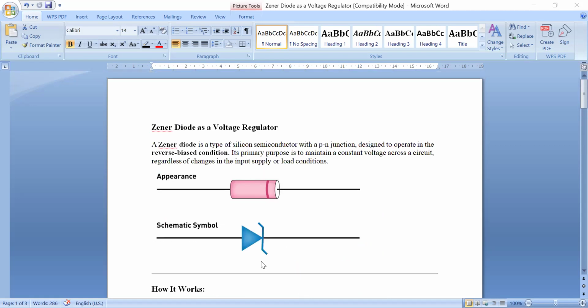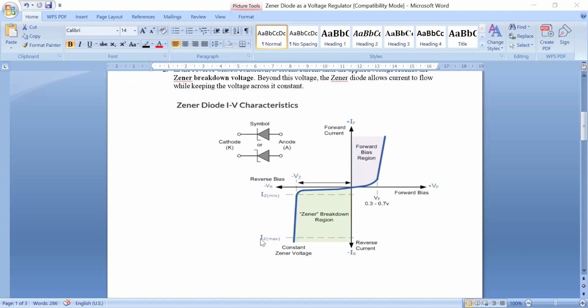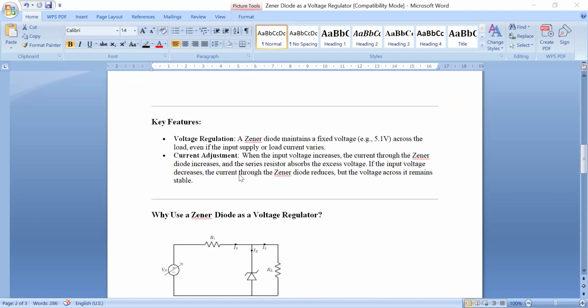So this is a symbol of Zener diode, and its primary purpose is to maintain constant voltage across the circuit. So even though you change the input voltage, even though you change the load condition, it maintains the constant voltage. For that purpose, Zener diode is used as a voltage regulator. Then it depends on the type of Zener diode you used. For example, if you are using 5.1 volts Zener diode, it maintains fixed 5.1 volt across the load.